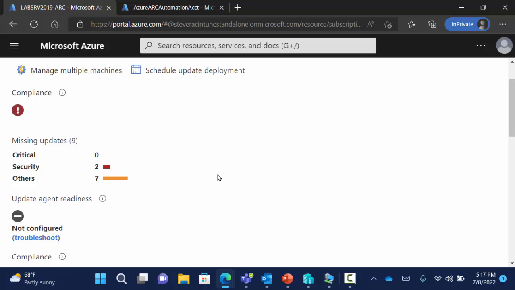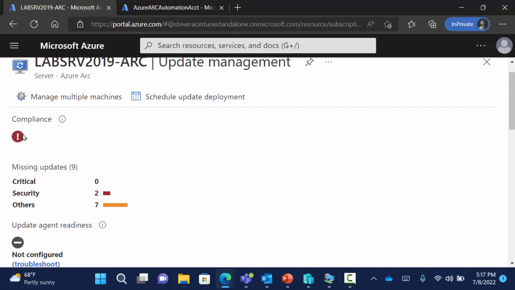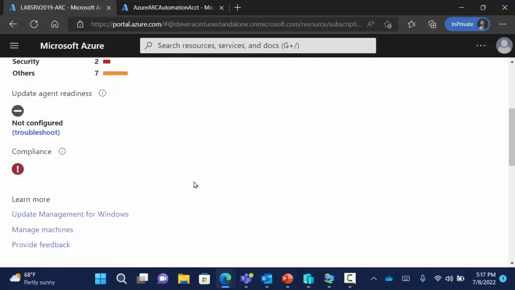Now, again, my lab, one machine, not really exciting. We will come back to this and spend some time with this specifically, but just an overview. I'm going to see the overall compliance. In my case, I'm not compliant. I'm missing updates. In fact, I'm missing 9 updates. And so my update readiness agent, interesting, is not currently configured. That wasn't this way earlier this morning. It may just be a timing thing. Doesn't matter because we'll come back to this.